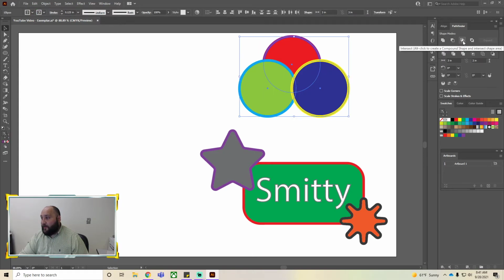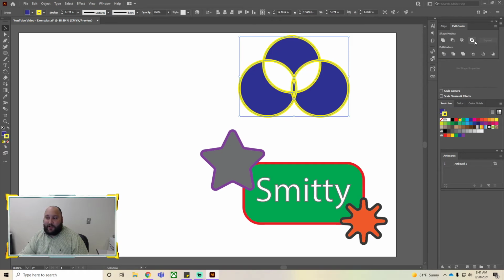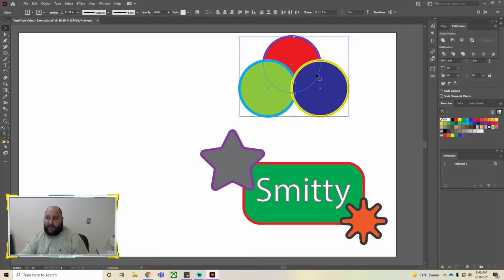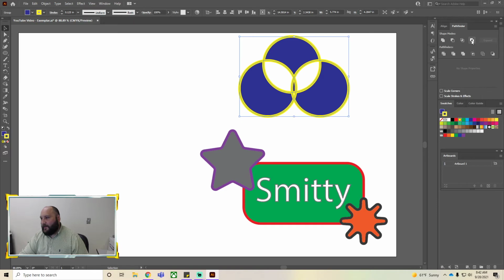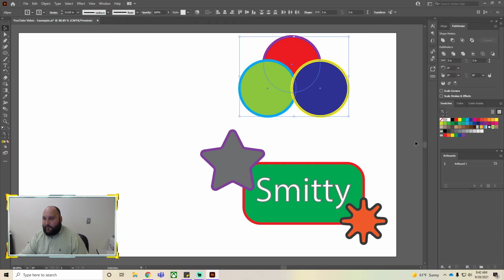Then we have our intersect. It keeps where all the shapes are intersecting and gets rid of everything else. So all of these shapes intersect here. And finally, we have exclude. It gets rid of the areas that they intersect and keeps all the other areas. So these are just tools to help us unite.